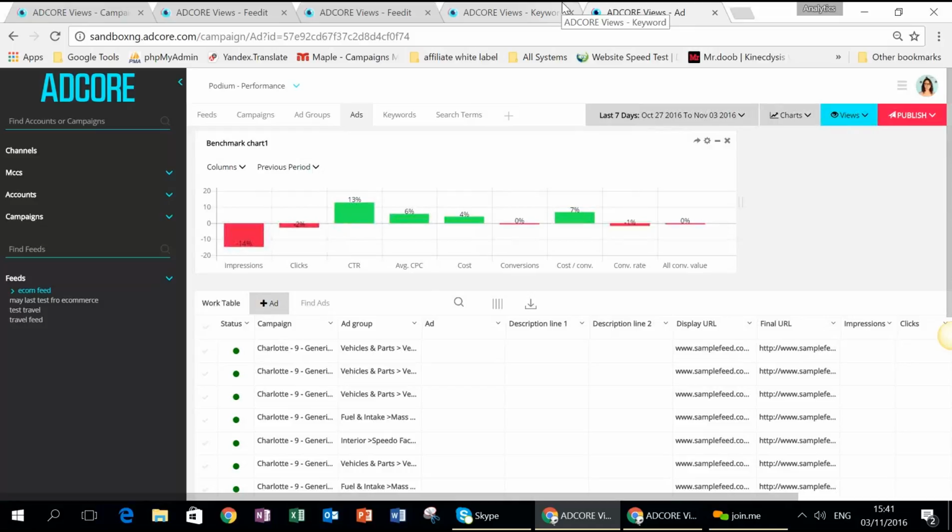right away you can see, compared to the previous period, so compared to the last 7 days, where you need to improve, basically what was working and what has not improved compared to last week. So having the benchmark in terms of your performance is something important.